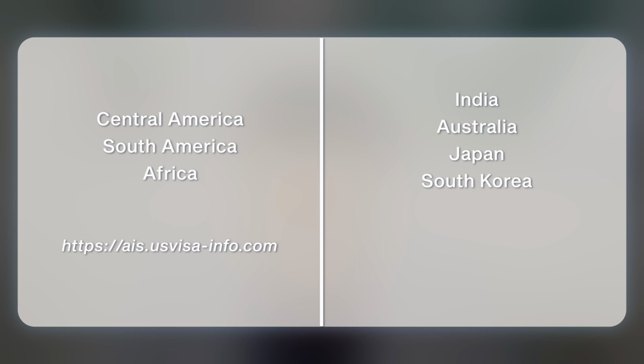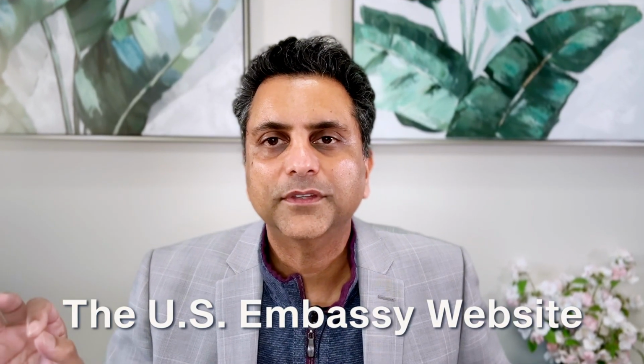Many consular posts in Central America, South America, and Africa use the https://ais.usvisa-info.com website, while posts in India, Australia, Japan, and South Korea use the https://www.usvisascheduling.com website. To determine which one you use, you should visit the U.S. Embassy website where you're going to apply. It should link to the appropriate scheduling system.